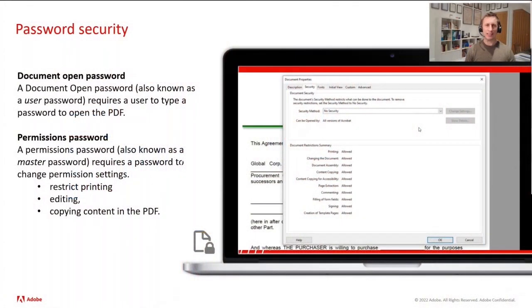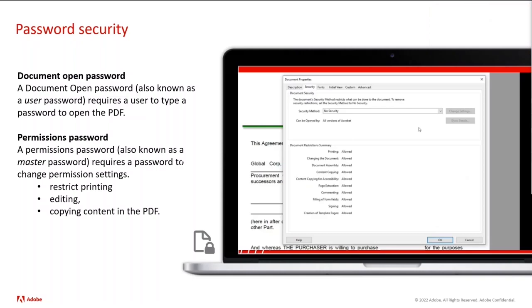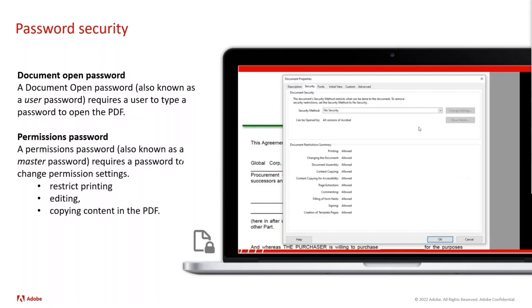So let's start with password security. Before I tell you about disadvantages of the password security, let me briefly explain what you can do with the password security, and I will show you also how to apply those security settings. So we have document open password. So you can decide who is allowed to open document. Obviously, it's going to be only the person with the password. And also with the password, you can regulate what this person is allowed to do with this document, whether this person is allowed to edit this document, print it, and make any changes, copy the content, and so on. So this is what you can do with a password security.